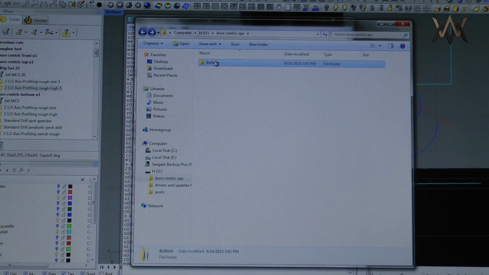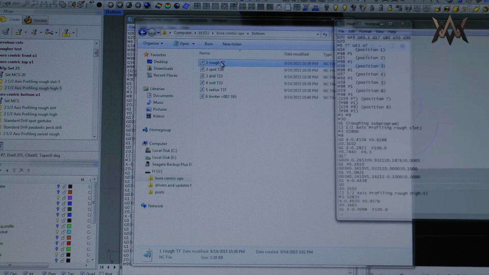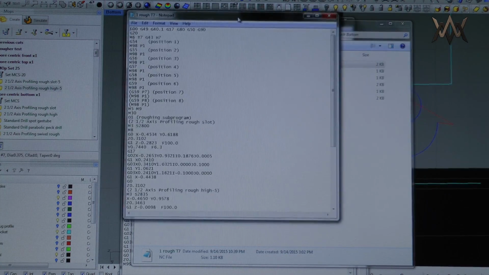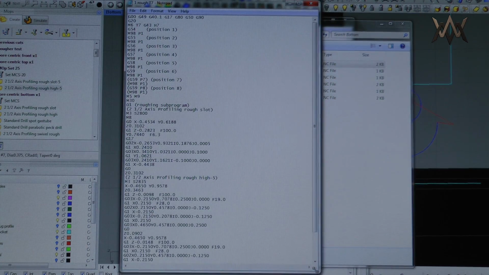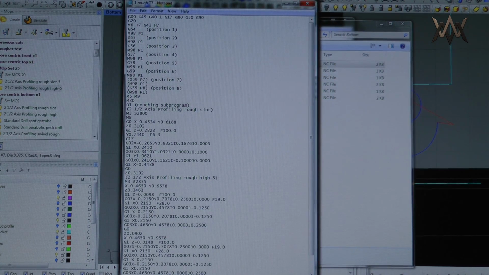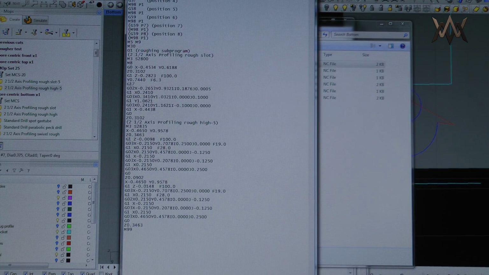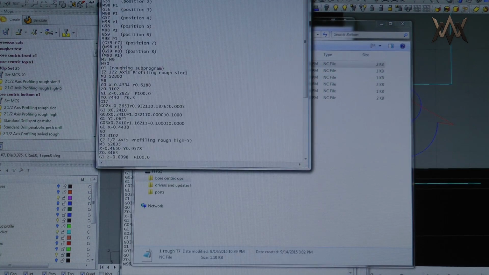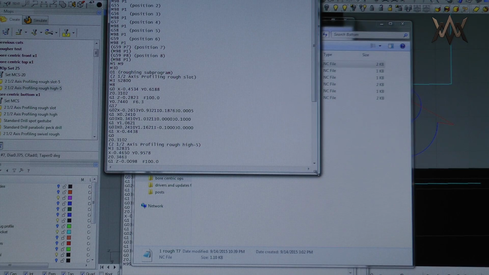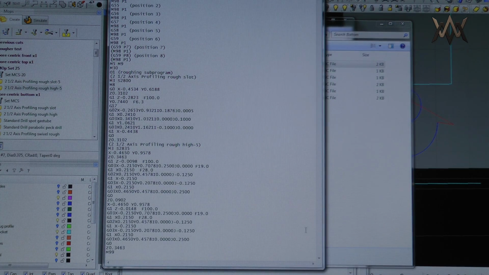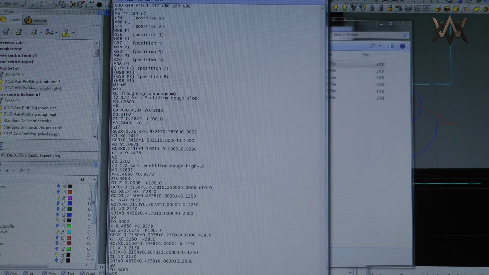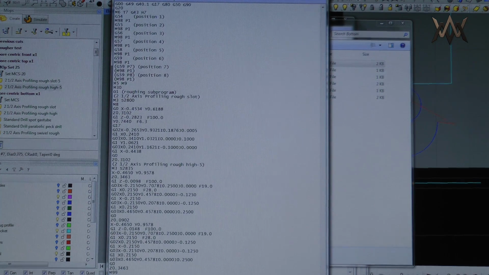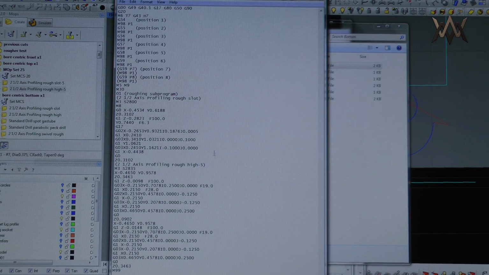So let's pull up the actual code we're going to run. And it looks like this. I put some notes in there in parentheses to identify each position. Now, normally I have 8 positions, but in this case, I only have 6 that I want to do. So what I do there is I just put parentheses around the ones that I don't need, which is G59 P7 and G59 P8.